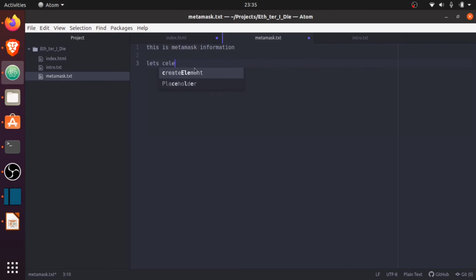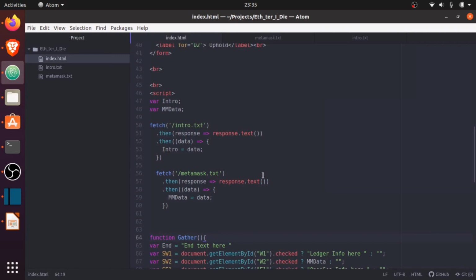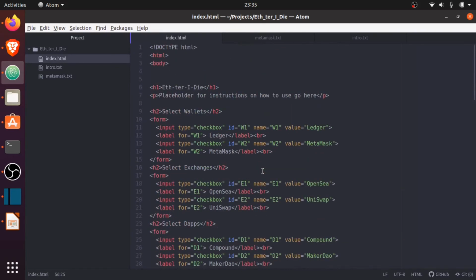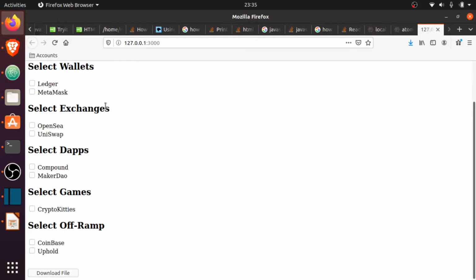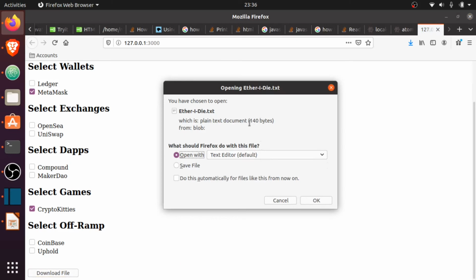Let's celebrate if this works. And then Control S, and then Control S, and then it's Control Alt L, and then we should maybe. So I don't know. Well, it's a live server, so I don't need to refresh it. But select MetaMask. Let's accept CryptoKitties as well. Download file. It's bigger.